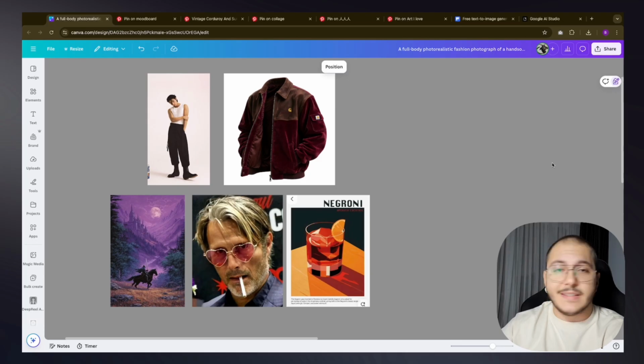I wanted to combine these 5 pictures into a single one, like use this model with this jacket, wearing these sunglasses, holding a Negroni with this background. I wanted to replace this horse and knight with the model wearing all of this.